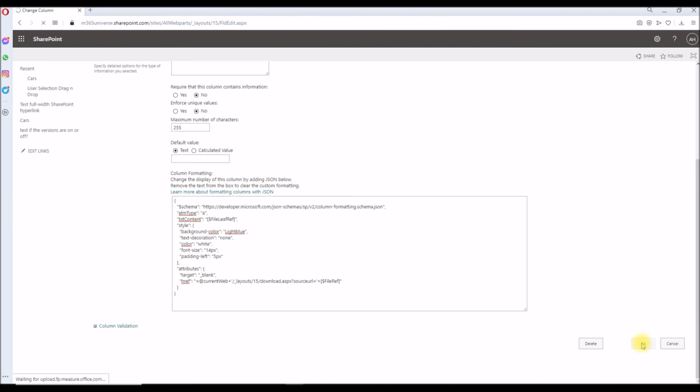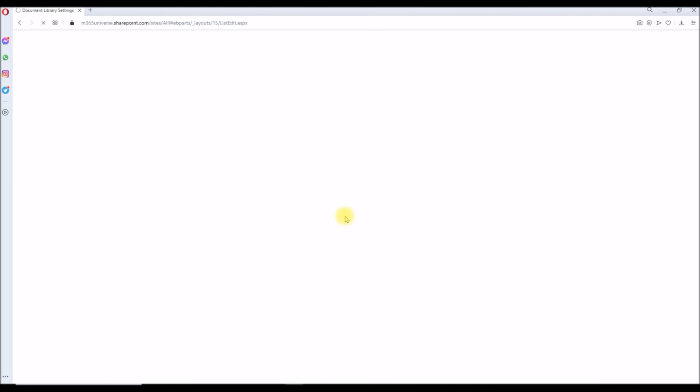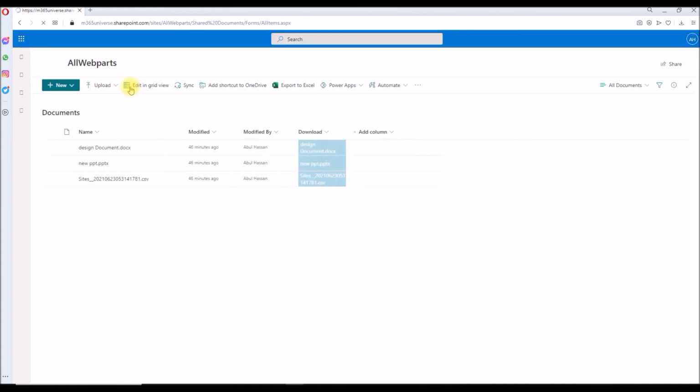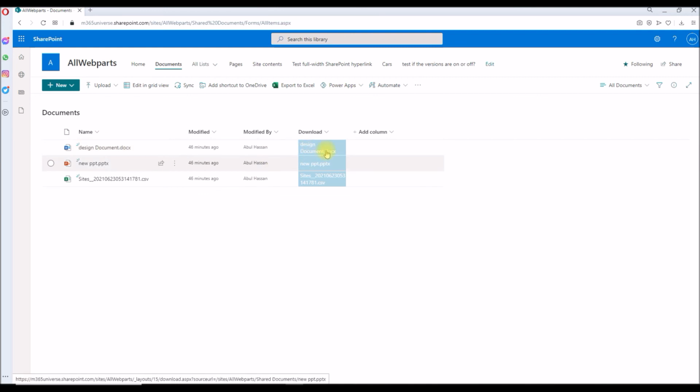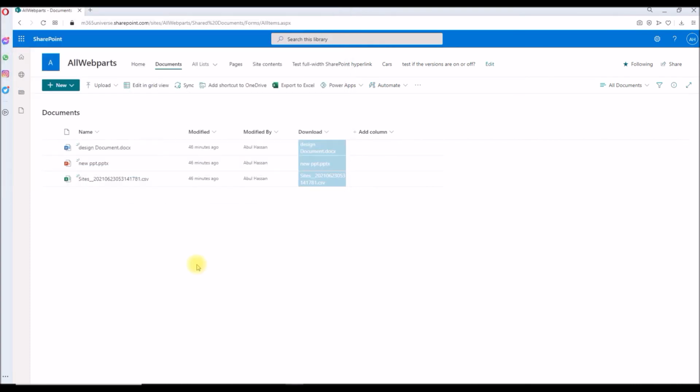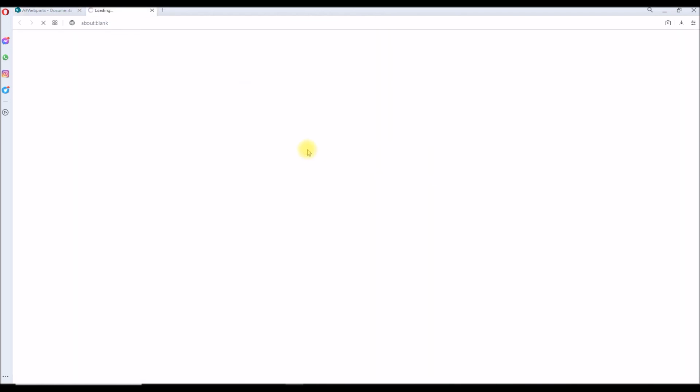Okay, we can click OK and go back to the document library. And now you can see the actual document name is showing over here. Similar action, if you click, it will try to download the actual file. So yeah, that's it. This is how you directly show, instead of a two-step process, a download option, and they can click here and download the file directly.